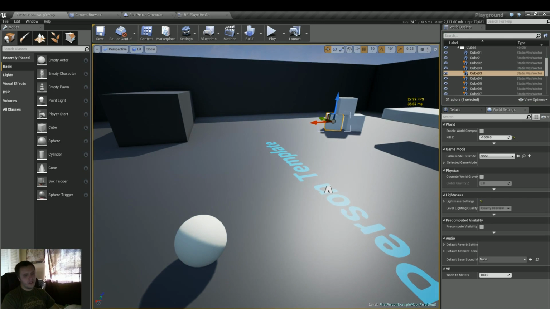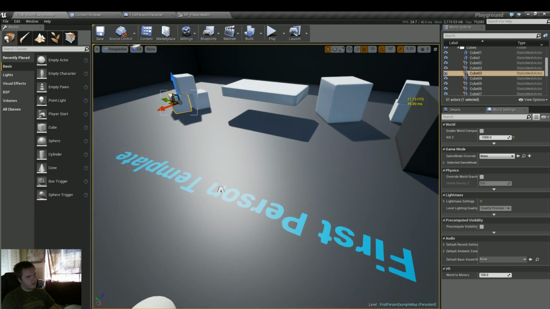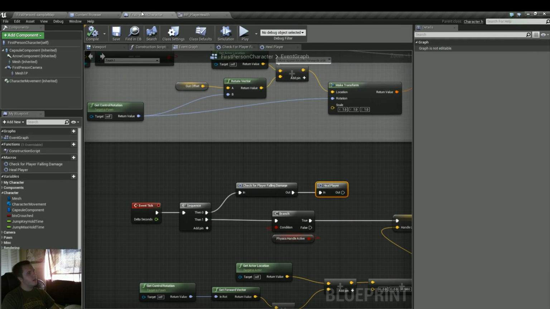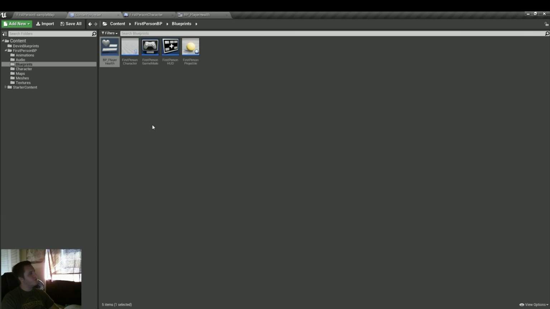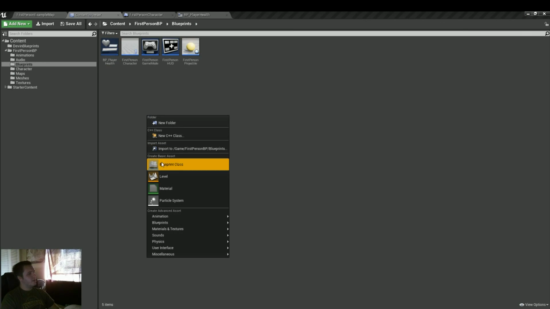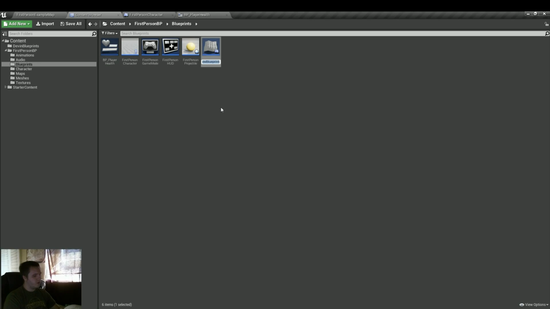Now that we have that working, it's always fun. What we're going to do now is have maybe a little fun with this. Let's make a new object. Let's right-click Blueprint Class Actor. We'll call this BP Health Pickup.